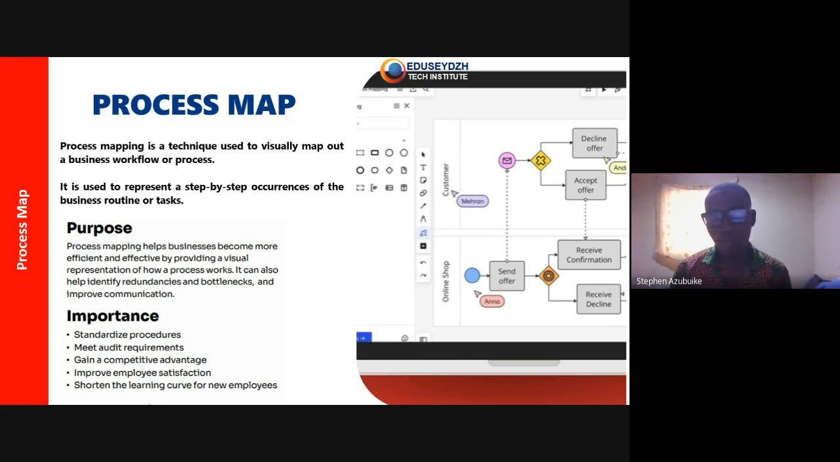You're able to do all of that because there's a process map, and that leads us to what is called the importance. I'm just outlining five of them; it's not something we'll go deeper into. One, it helps you to standardize your procedure. Number two, it helps you to meet what is called the audit requirement. For those of you in the e-commerce space, the financial space, the health space, they are able to audit your process. There's what we call process audits, although it's not that common in Nigeria.